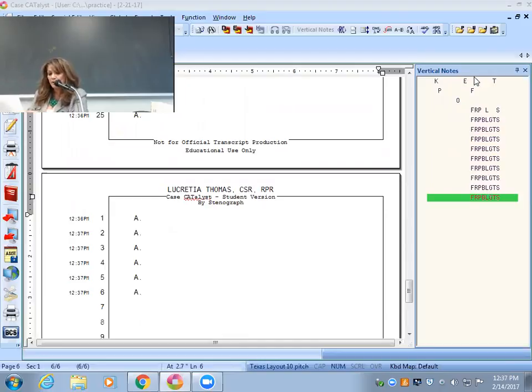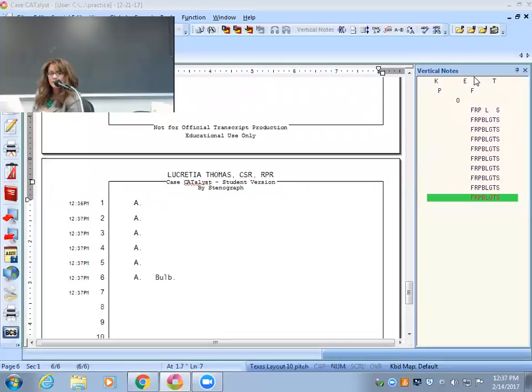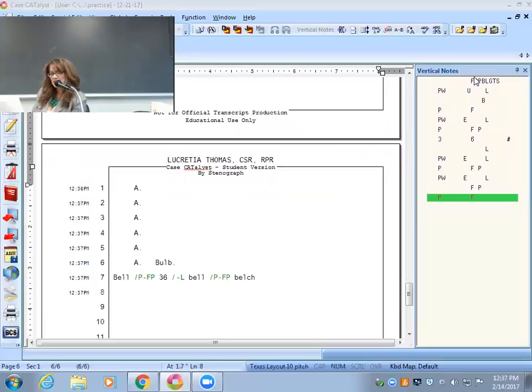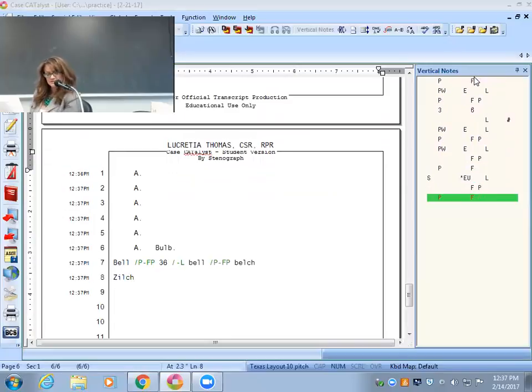So like the word bulb, B-U-L, come back final B, bulb. So it's two strokes because we don't have an LB ending. And then words ending in LCH, you have belch, B-E-L, come back FP. Okay, because it's ending, belch. You have zilch. I'm going down the column. Z-I-L, come back FP, zilch.